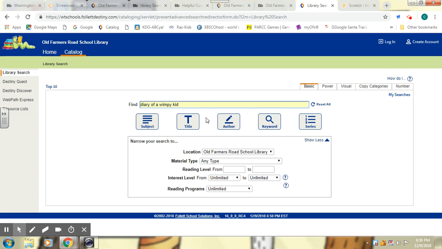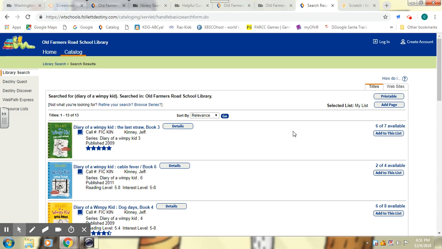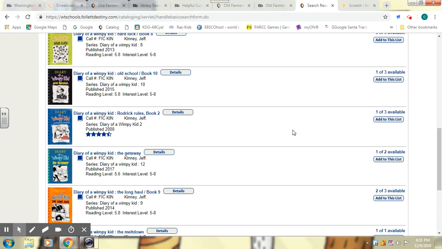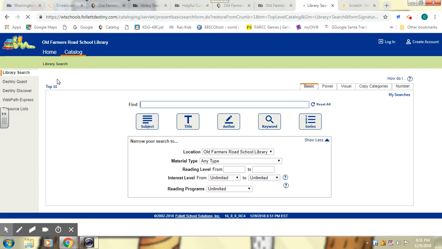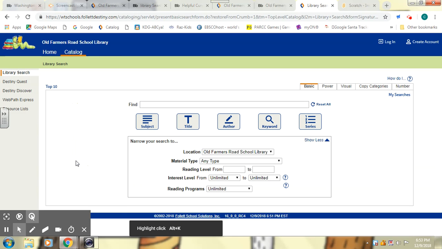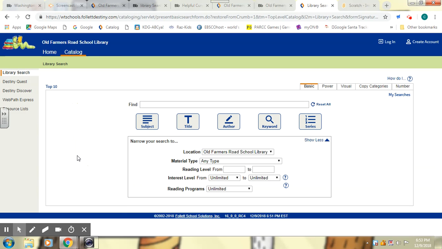Okay, the name of the book I just finished reading is called The Meltdown, but Diary of a Wimpy Kid is the series title. So series is over here, and we will click the series tab, and there's the listing of all the books, or most of them. Okay. All right. So let's go back to library search. Okay, so we're back on the catalog page.